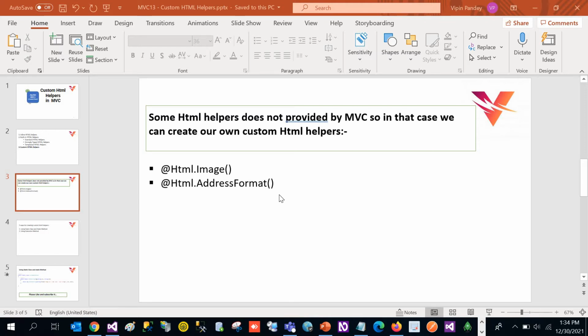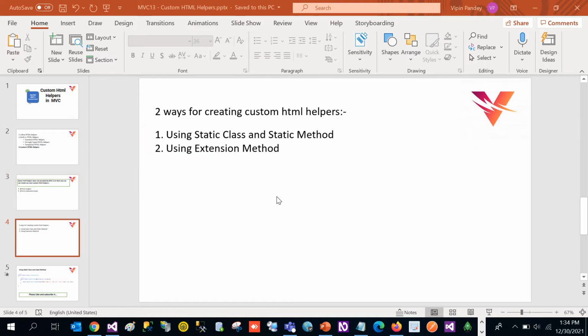These are examples, like an image tag or any address format which we want to display on the UI. For creating custom HTML helpers, we have two ways. Basically, there are two methods for creating custom HTML helpers. The first one is using a static class and static method, and the second one is an extension method, right?